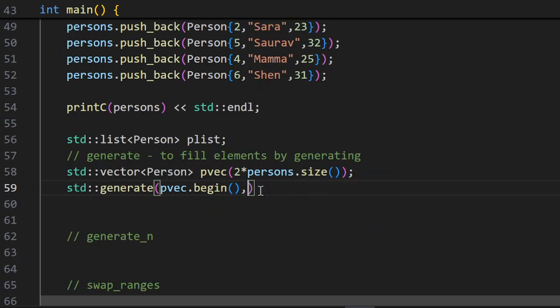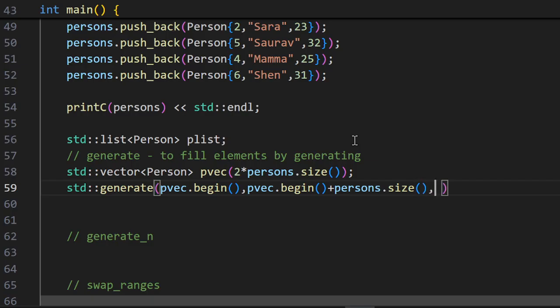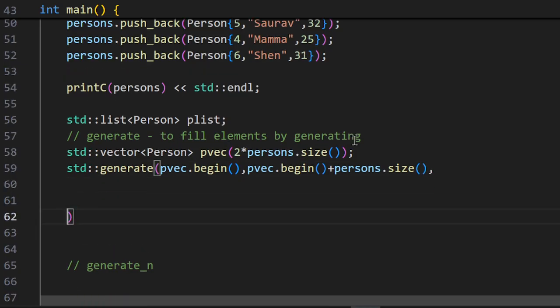8 elements, or 8 objects to it. So plus person size, and then you actually have a function, either a function or a lambda in this place, to generate the objects to be filled in, right? So let me have a capture list.